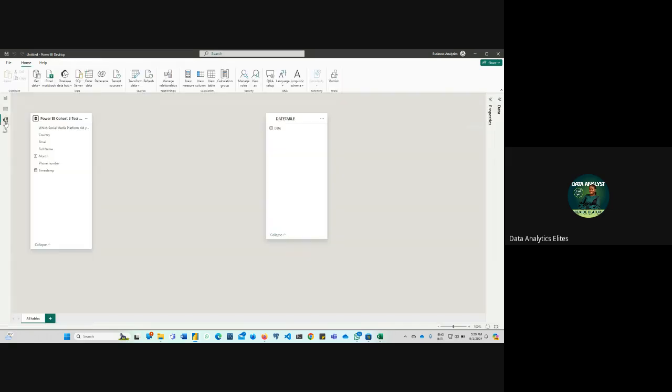So now we are creating a relationship. Here is date, here is timestamp. I will just drag it, carry one, drag, and put it on the second one, timestamp.